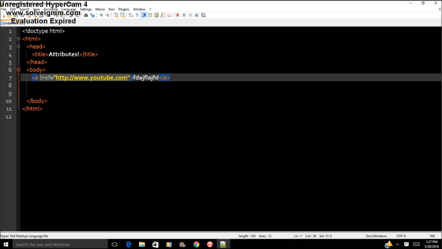Attributes will follow the pattern: attribute, equal sign, and then double quotes with the value of the attribute in the double quotes. It'll always have that pattern, and they will always be in the opening tag. It will never be in the closing tag.